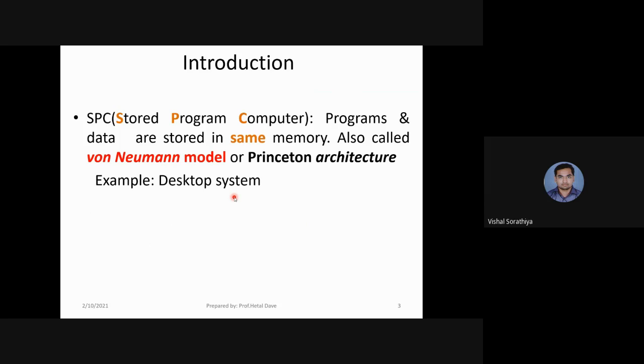introduction. So SPC started with the stored program computer. What is the meaning of that? The program and the data are stored in the same memory. It is also called the Von Neumann model or Princeton architecture. An example is a desktop system. Okay, so SPC, stored program computer: your program and your data are the same stuff.